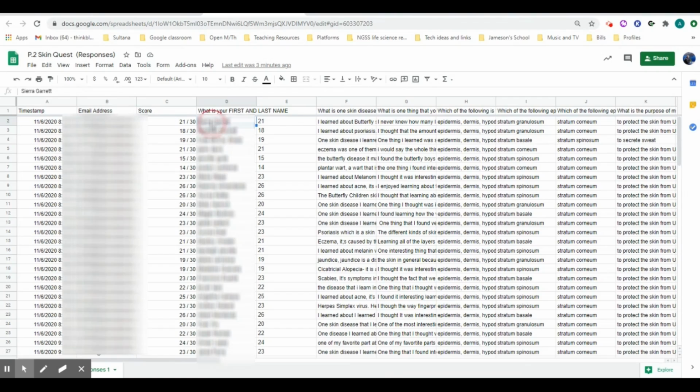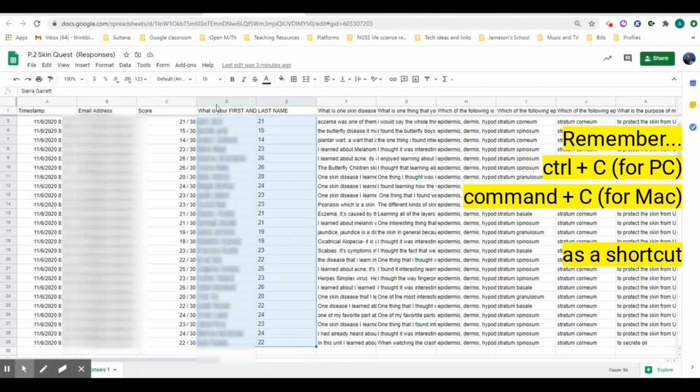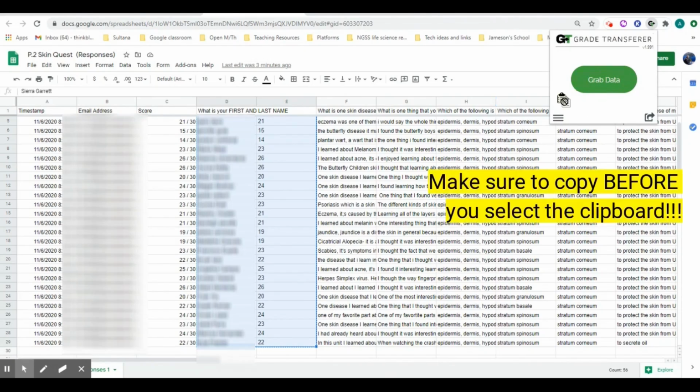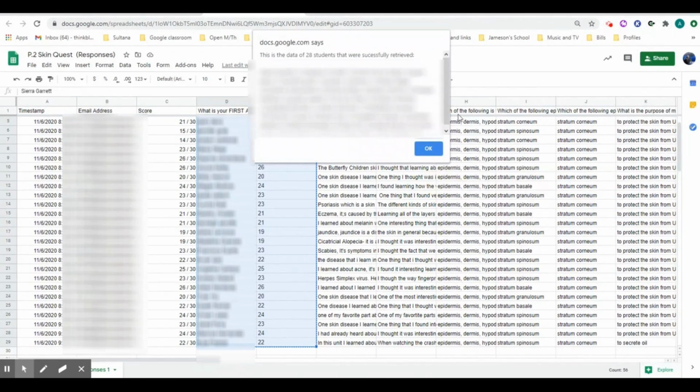So the first thing you want to do is copy just the columns that have the student's name and the numerator value. Okay, you have to do it in this order, or it's not going to recognize it. So just Control C, copy that. And you're going to go over here, hopefully you have it pinned, and you're going to select that extension. And you're not going to select grab data. Don't do that. Okay. You're going to actually select the clipboard. Okay. Because we are copying and pasting it to that clipboard.